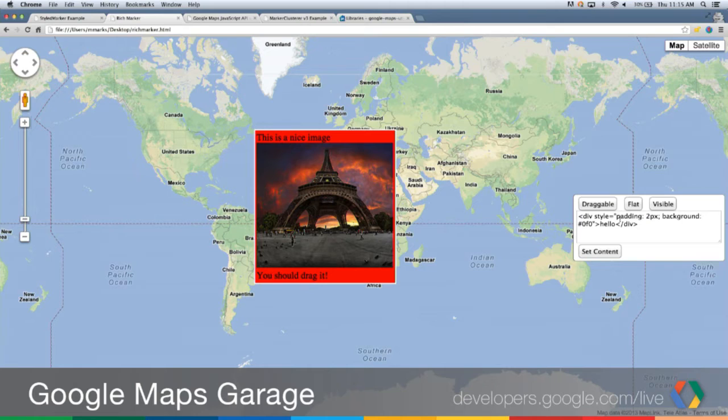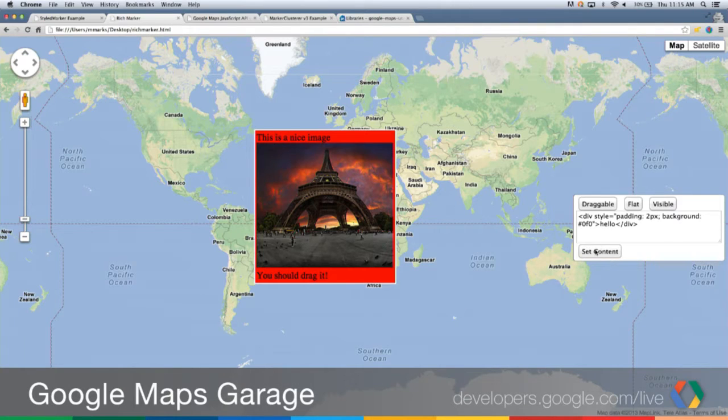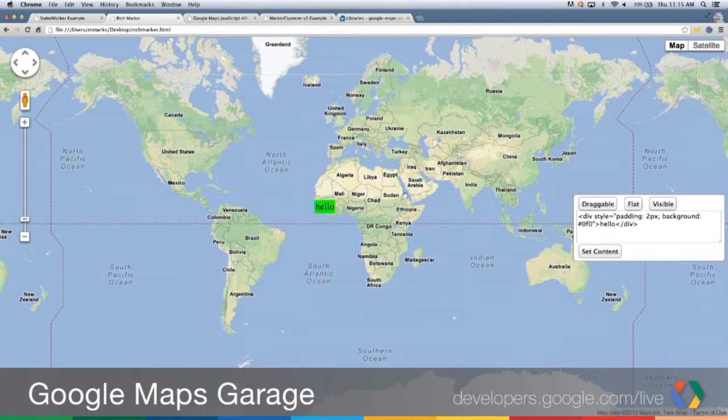The really interesting thing about this, though, is that it has this concept of HTML content. You give it some HTML code that you want it to render inside of the marker. Here we have something simplified that just says hello and has a green background. If I set that content on the object, you can see that the style of my marker changes dramatically. And I can still go back and change the other properties as well.